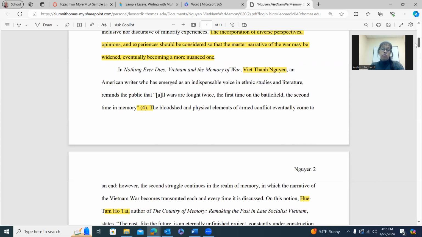We have the next paragraph. In Nothing Ever Dies, Vietnam and the Memory of War, Viet Thanh Nguyen, an American writer who has emerged as an indispensable voice in ethnic studies and literature, reminds the public that, quote, all wars are fought twice, the first time on the battlefield, the second time in memory, end quote. 4. So you notice those are the two components that we need in MLA.